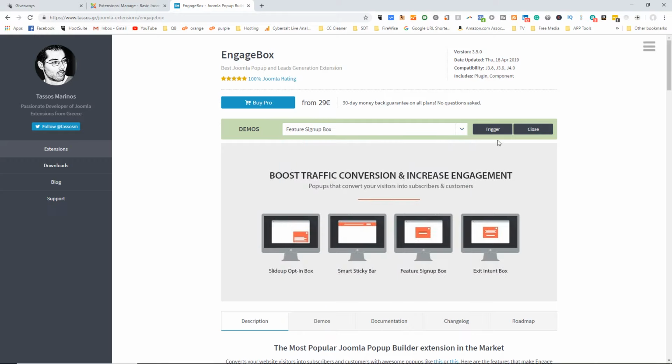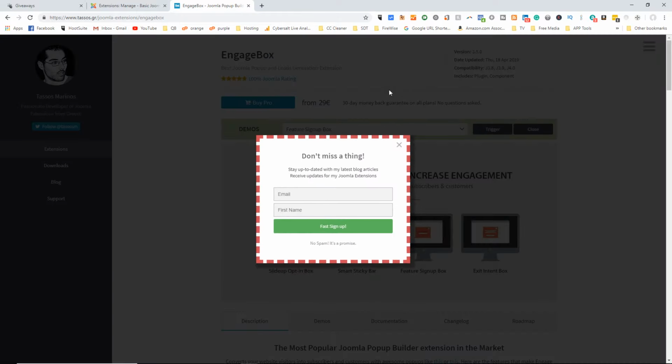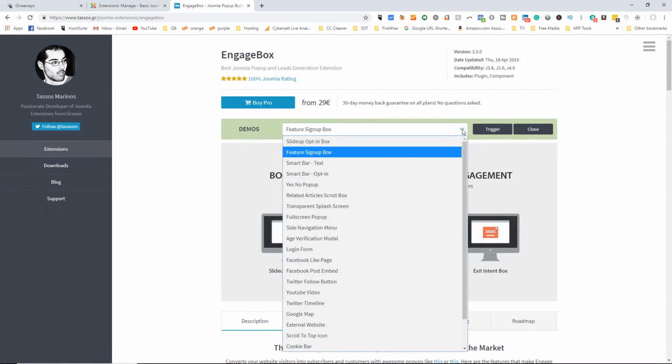So here's the feature sign-up box. We click trigger, and we get this. The whole screen fades out gray, and it shakes, and you've got things like this. Now, this shading in the background, I believe you can still apply it to other forms, so don't think that this is just a one-time thing. Anyways, lots of things here.